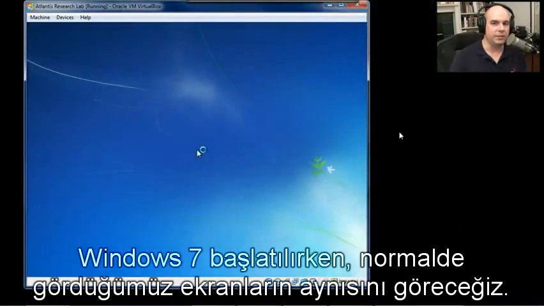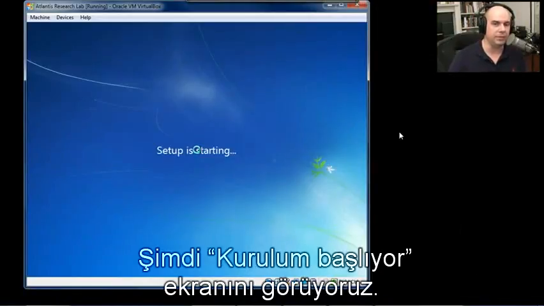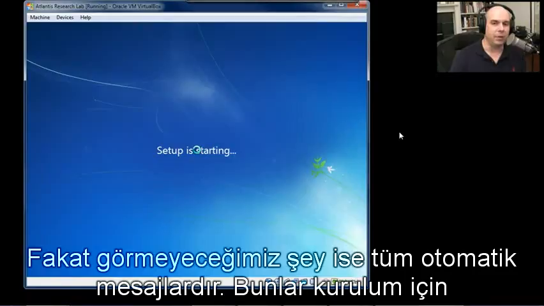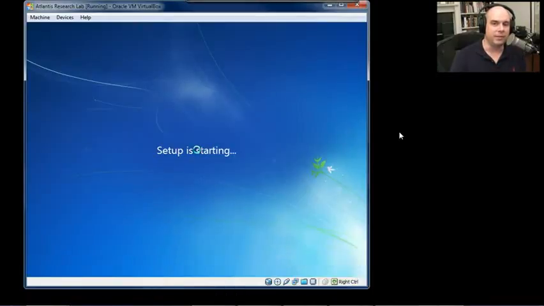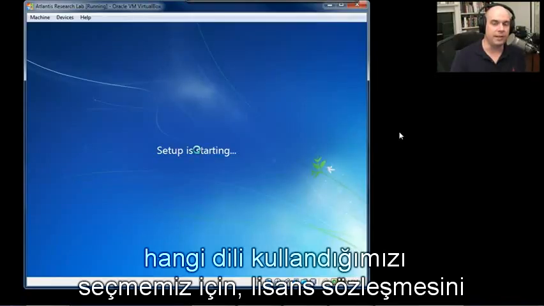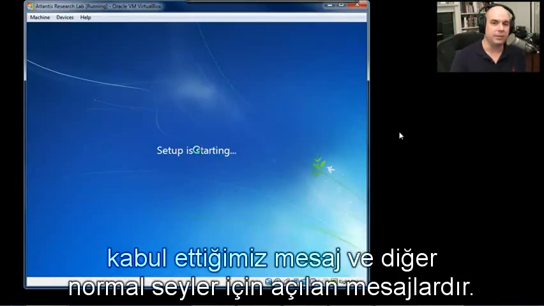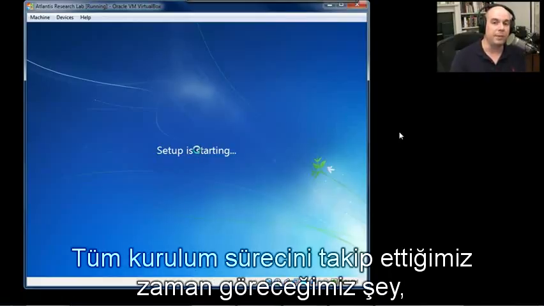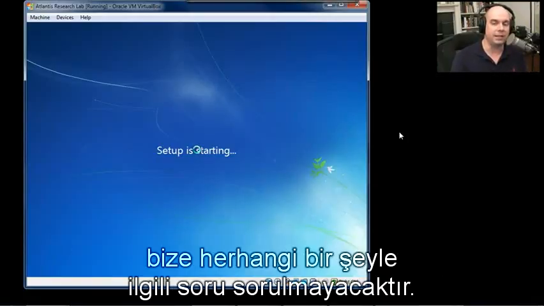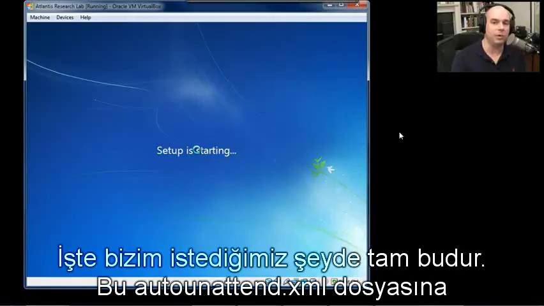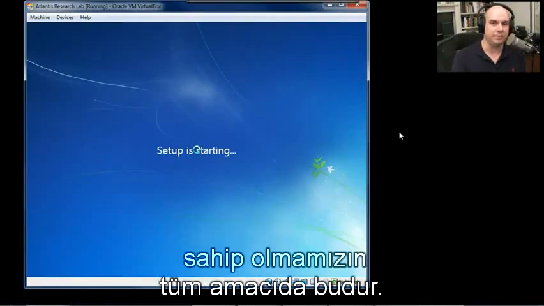As our Windows 7 starts up, we're going to see the same screens that we would normally see. We'd see that setup is starting. What we will not see, however, are all of those automated messages that pop up to specify what type of language we're using for the setup and to click the button to accept the end-user license agreement and some of those normal things. What should happen is it will simply go through the entire installation and never once ask us for anything. And that's exactly what we want to do. That's the whole purpose of having that autounattend.xml file there.